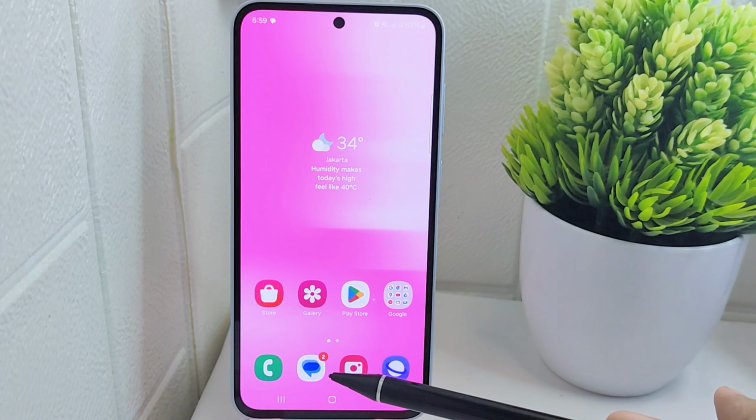Okay, hello everyone. Here I want to provide a tutorial on how to block unknown numbers on Samsung C55 5G device. Blocking unknown numbers can help you avoid harassment calls from unknown callers. By blocking unknown numbers, you can prevent unwanted communication and maintain a sense of security and peace of mind. Okay, so let's go to the tutorial.